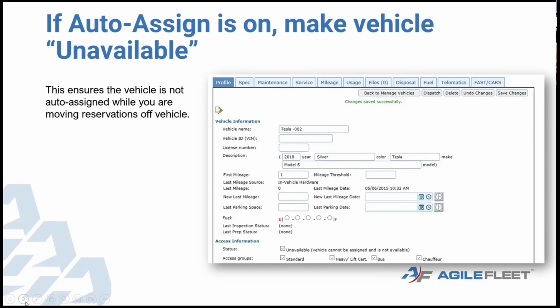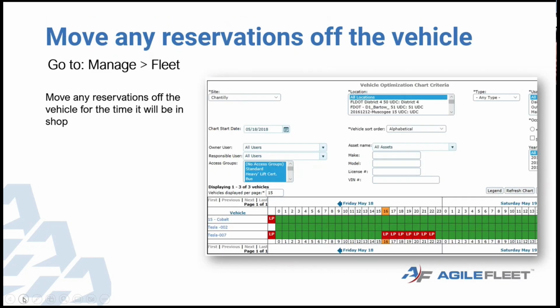All that looks like this. You go into your asset profile, click on the status, and mark it as unavailable. All vehicles should be marked as available unless you really are not using it during that time frame. You then would go to your managed fleet, and by clicking on it, you can move any reservations off of there if you see any conflicts. In this case, we're going to make a reservation for Tesla 002.